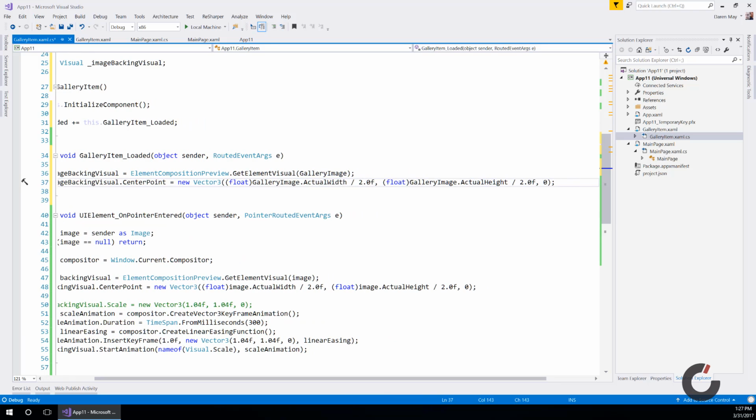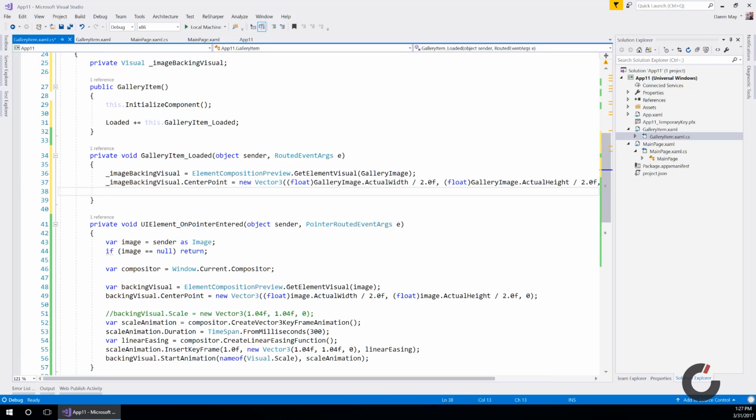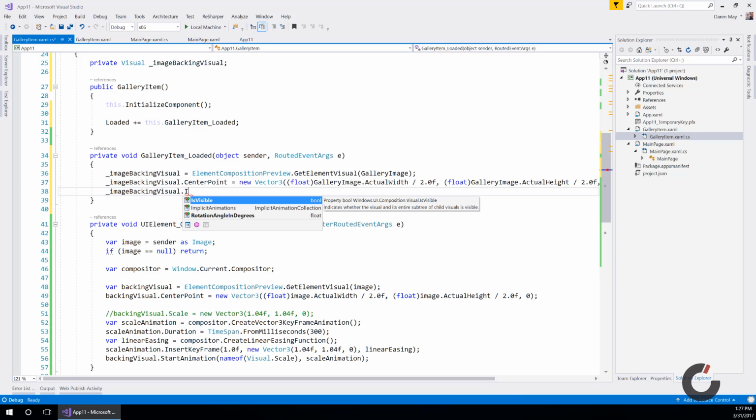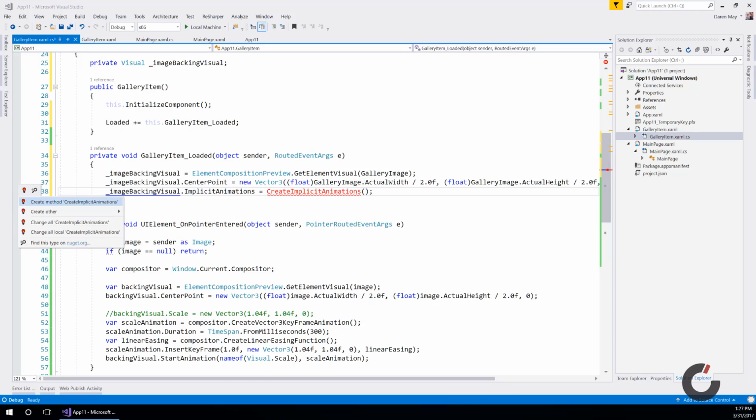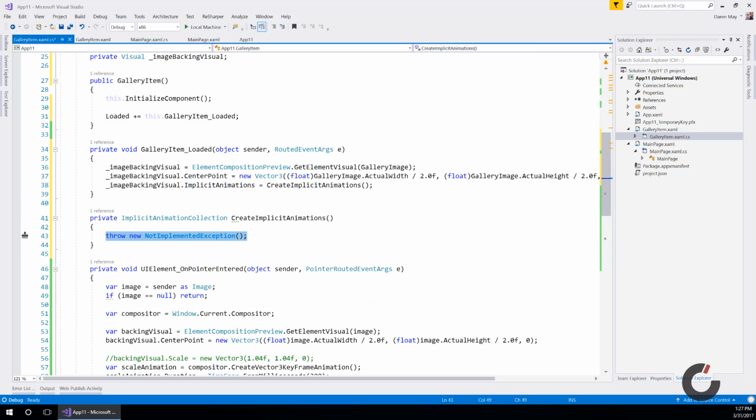And then what I want to do is set my backing visual's implicit animations to something. So there is an implicit animations property. And so let's create a method, create implicit animations. Okay, so good so far.